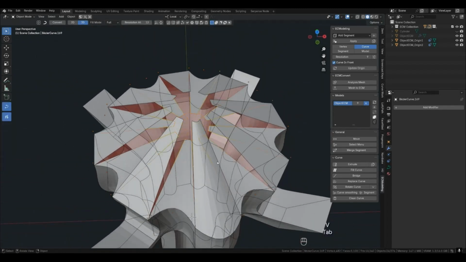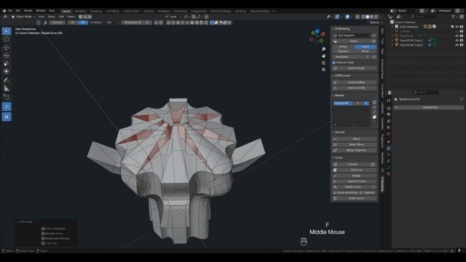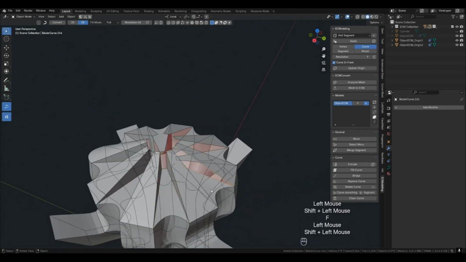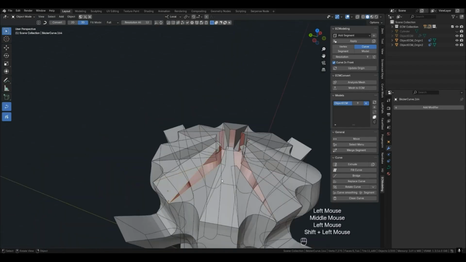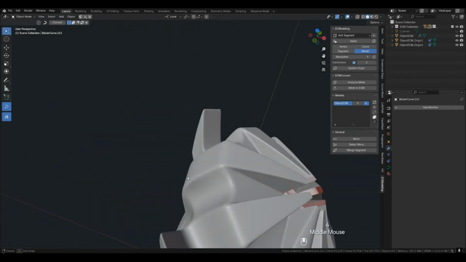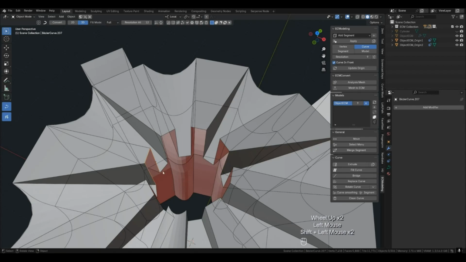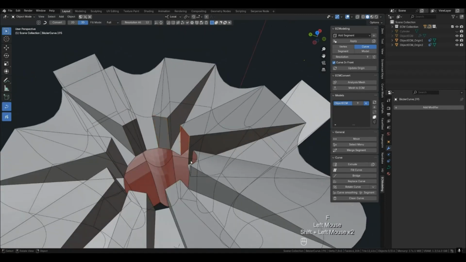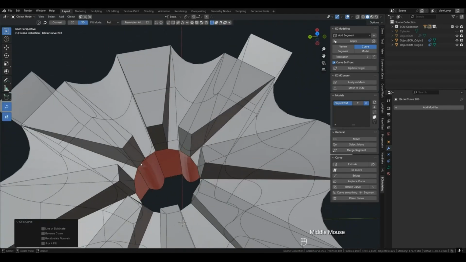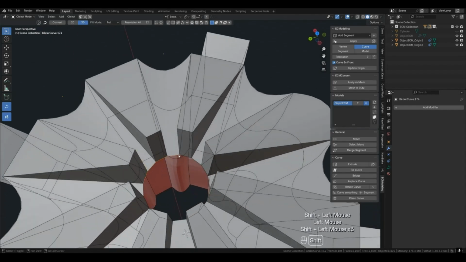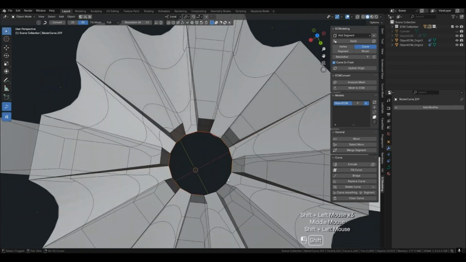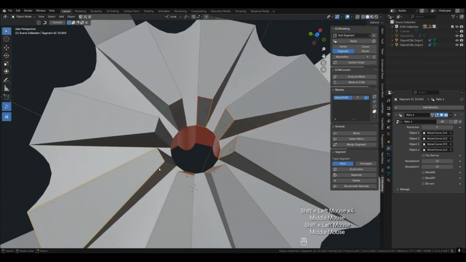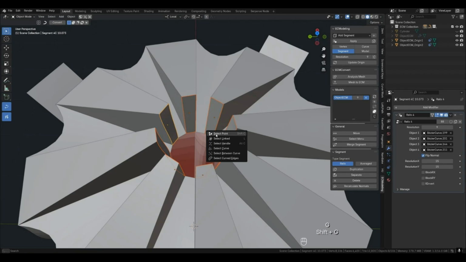Press V and switch the type of these handles to vector to make them aligned. Now, let's close these parts of the curves. We'll close here too. Press the point and zoom button and zoom into the center. I think we've done what I was hoping to do.